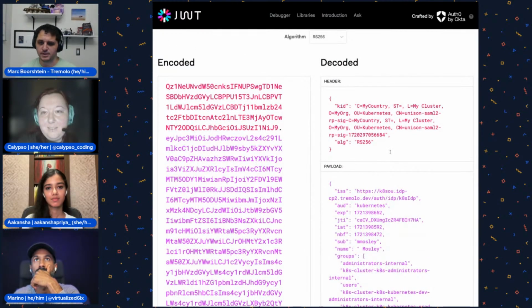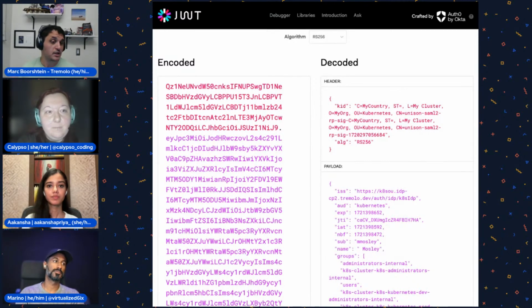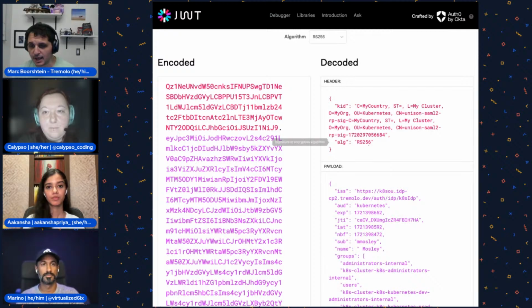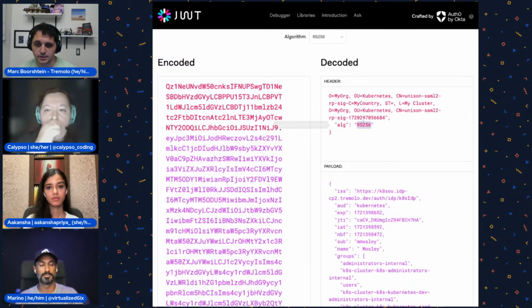So there are more claims in the header. This time we're identifying a KID, or a key ID. That's because APIs can issue multiple keys and can respect multiple keys. And then we also have our algorithm, which this time is RS-256, RSA 256.